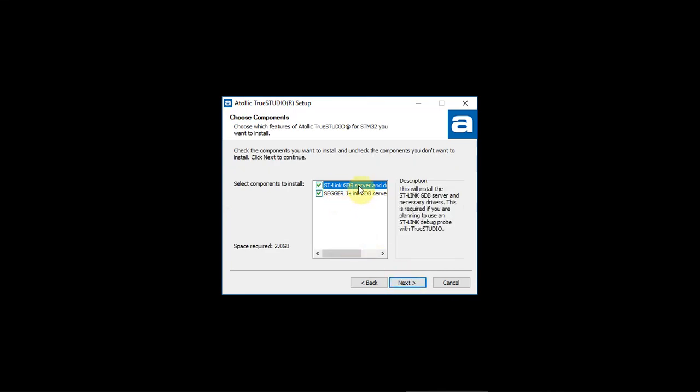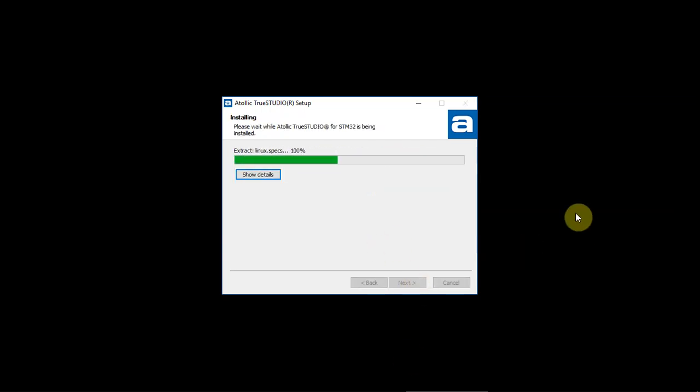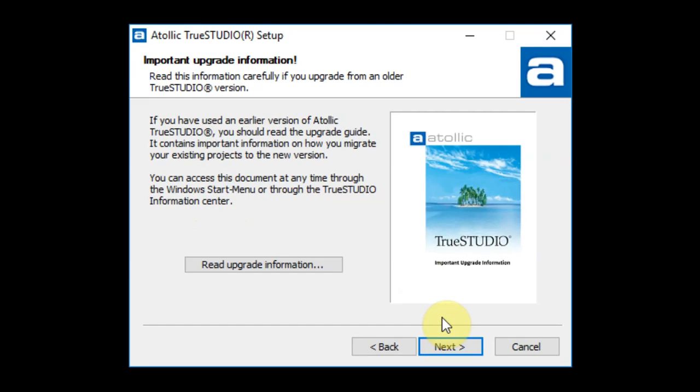This is the ST-Link GDB server to connect to the ST-Link debugger or the Segger J-Link debugger. Next. Where you want to install the software. When this is completed, click next. You can associate the .c, .h, .s or the .project files.